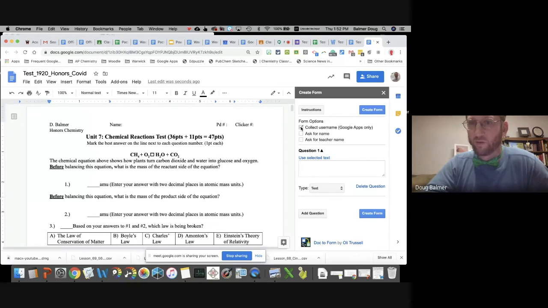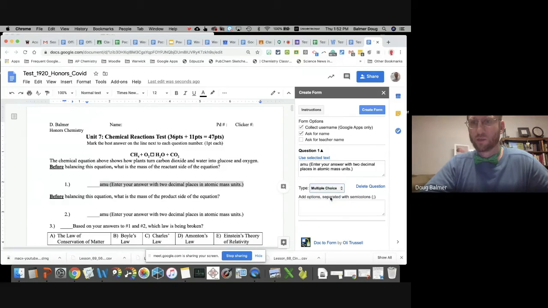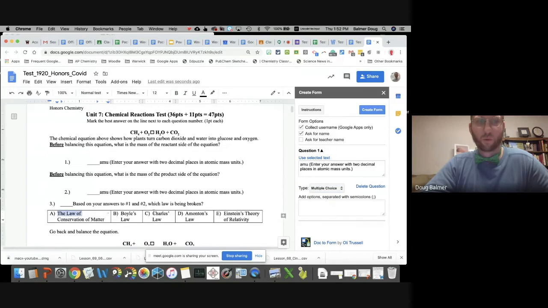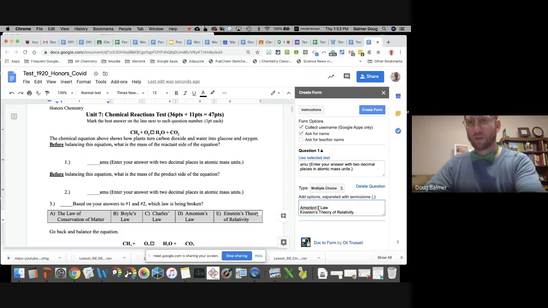I always collect their username. If you click this Ask for name, that makes that question number 1: What's your name? Then for question number 1 here, all I have to do is highlight this information and use selected text. It pulls it right over. If I wanted multiple choice, let's say I want these 4 or 5 choices right here, I copy those and paste them in. You have to delete some of the spaces, but as long as each answer is on a separate line, it'll make them separate multiple choice options.